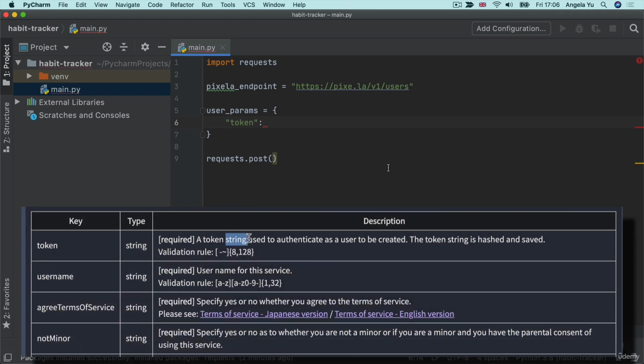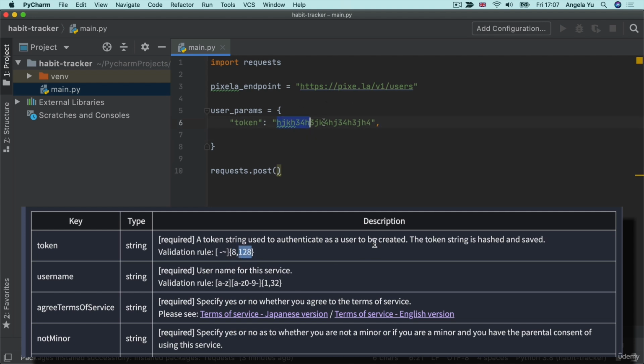It has to be a string that's used to authenticate your user. And we're going to use it later on as well when we access our graph and when we add to it. So make sure you save this securely. This is basically like an API key that you're going to generate yourself. This token can contain any characters, so you can make up a key like this, but the length of the token has to be between 8 characters and 128 characters. So I think I've definitely got more than 8 characters there.